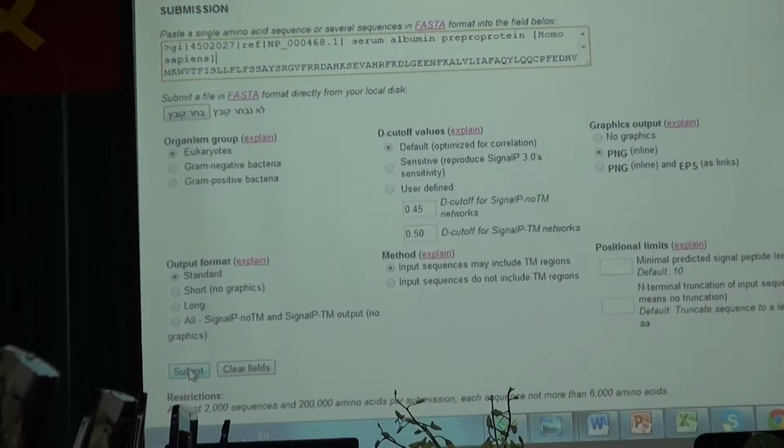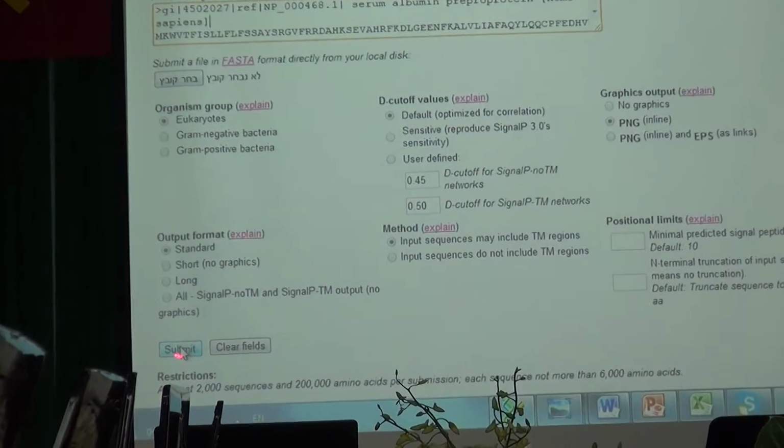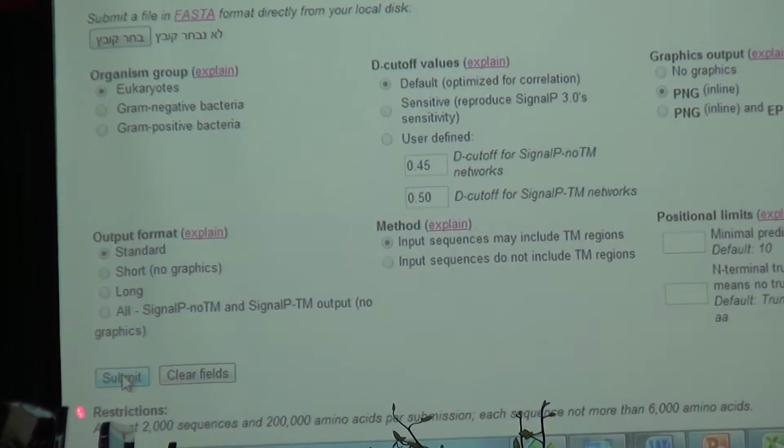So all we have to do now is click submit at the bottom left corner.